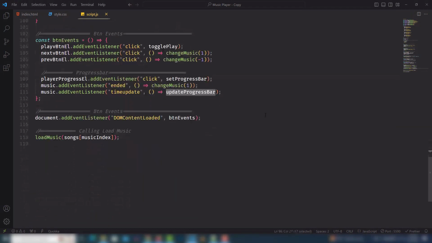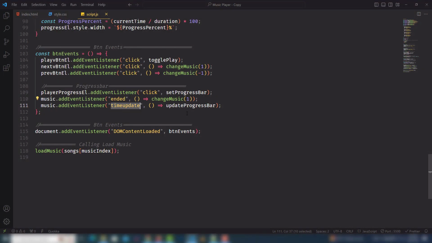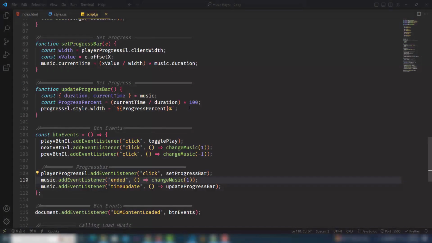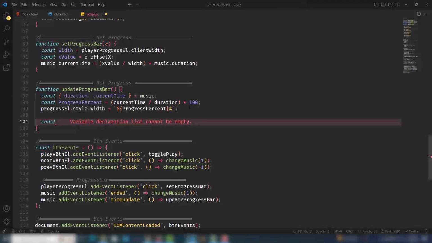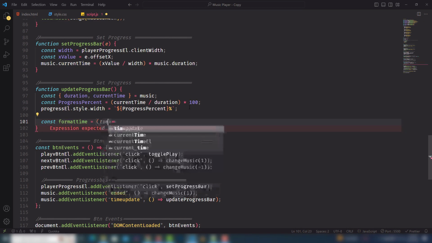Update progress, music time, and set progress bar. I think I need to set up the length, then it should be displayed. So yeah, I will work on the time frame. So format time, and that is a function. The function name is time range. So I think it should be displayed.